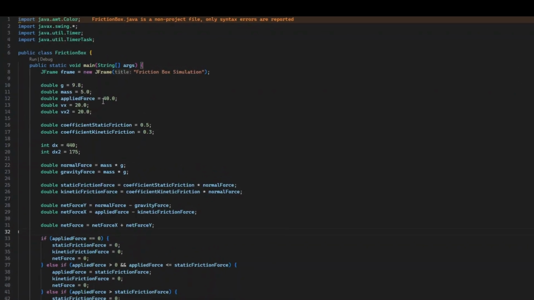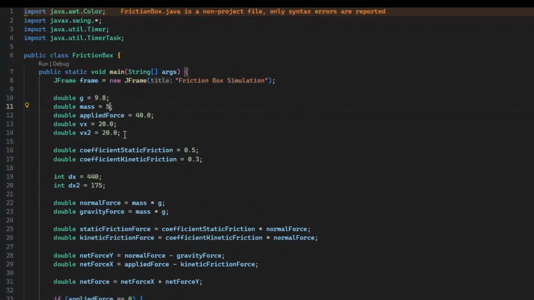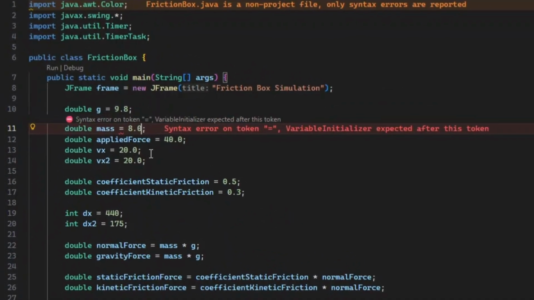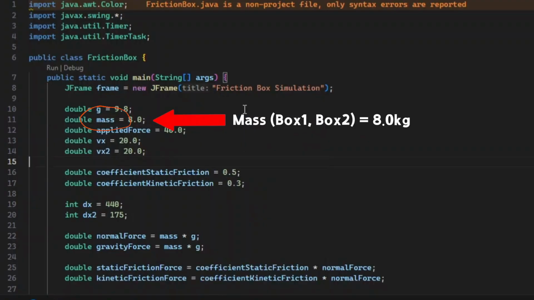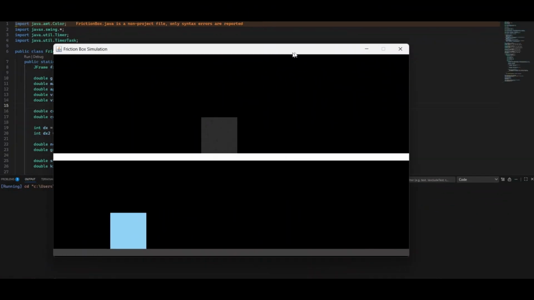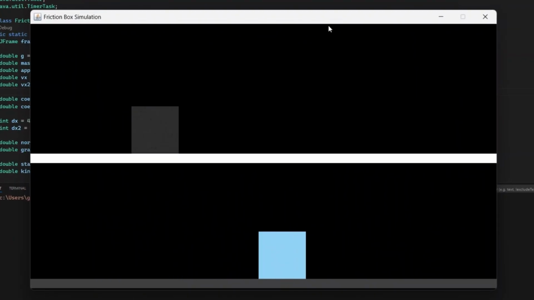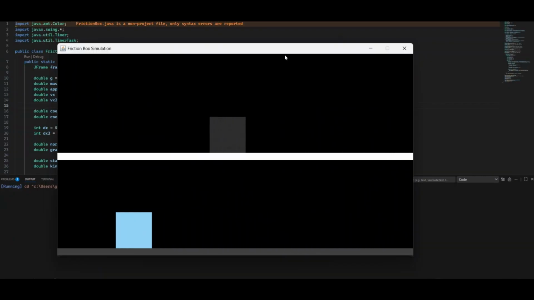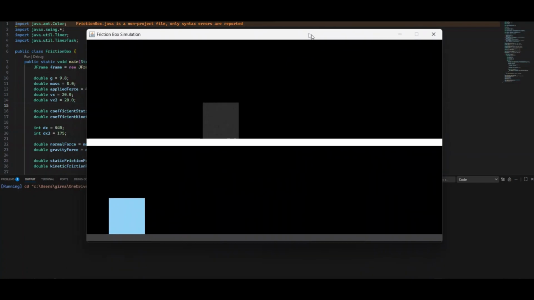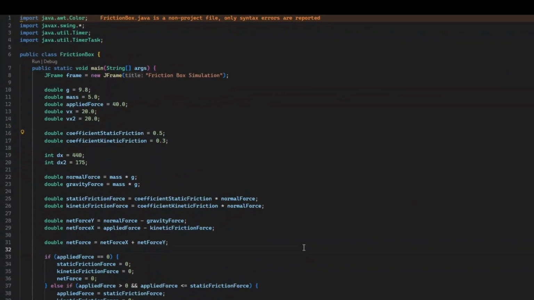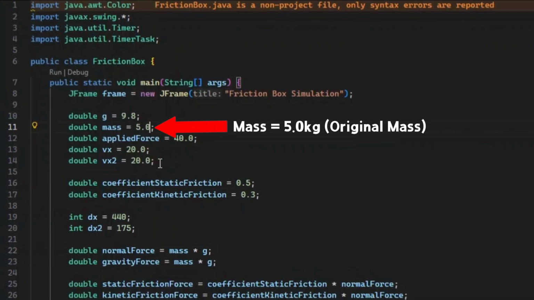Okay, next I wanted to experiment with the masses of the boxes. So I set them to be 8 kg, 3 more kg than what we had before. And here are the results. As we can see, the boxes are coming to rest at a much quicker rate compared to the masses of 5 kilograms, which we had initially set up in this simulation.